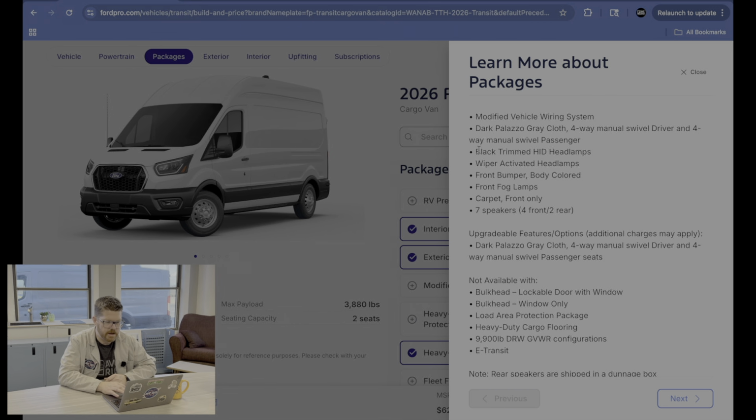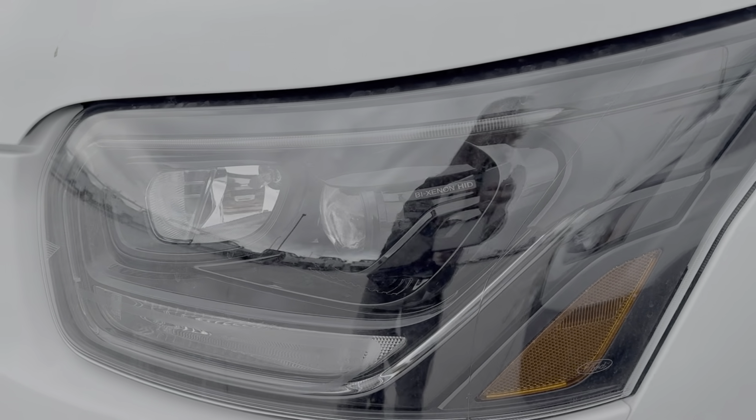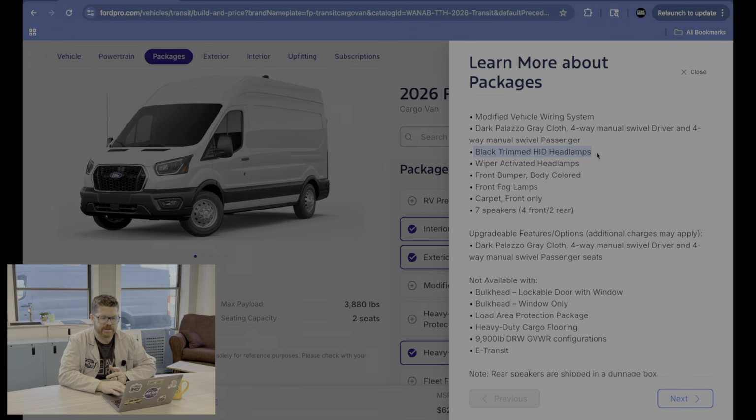Okay. The next thing here is the black HID headlamps. I really like HID headlamps on these vans. The halogen lamps are just not the same. And when these are blacked out on the inside, they just look cooler. So that's pretty cool. Wiper activated headlamps, that's cool. I know a lot of states are requiring that you turn on the headlamps when you turn on the wipers, so that just takes that consideration out.